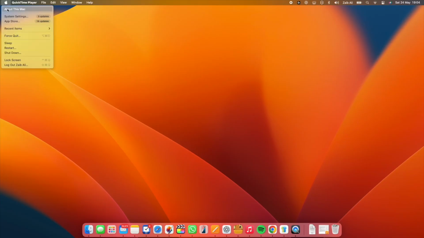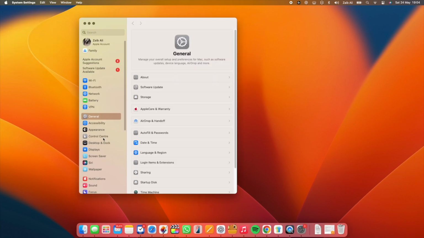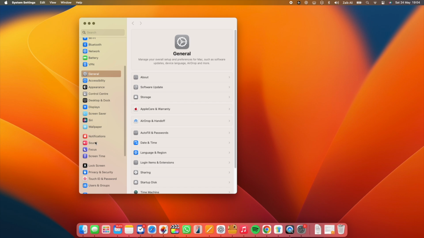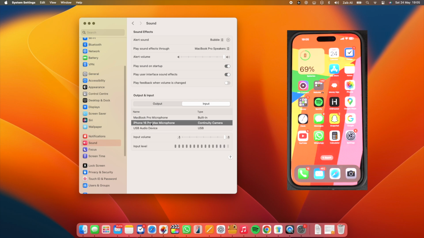Then on your Mac, open the System Settings app by clicking on the Apple logo. From the System Settings app, find and click on the Sound option found in the side pane. When you're on the Sound Settings, look under Output and Input heading. Here, select the Input tab and then click on your iPhone's name.